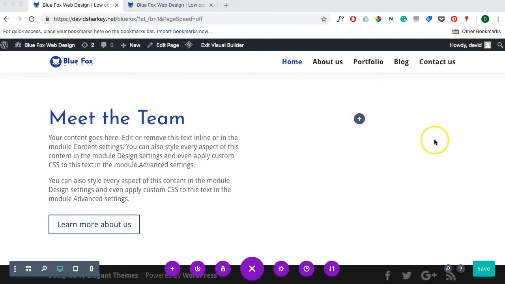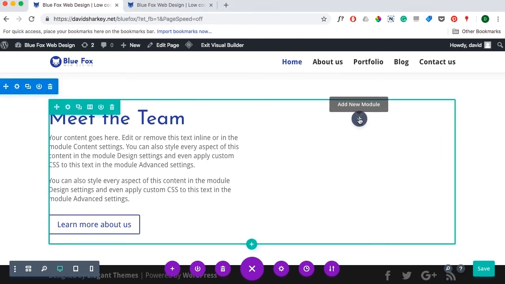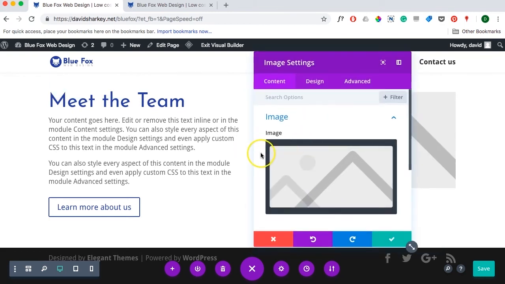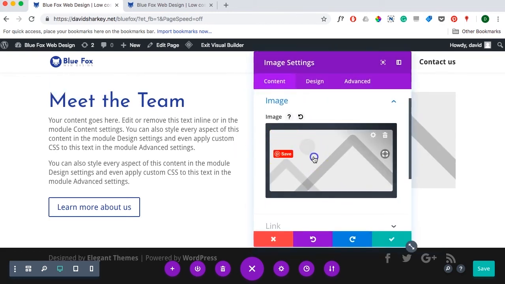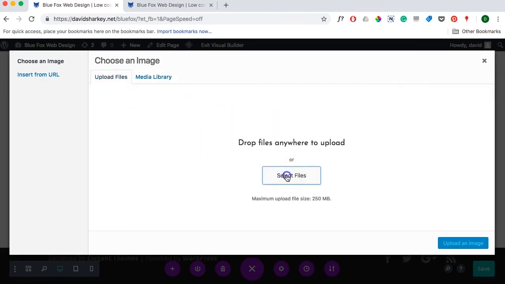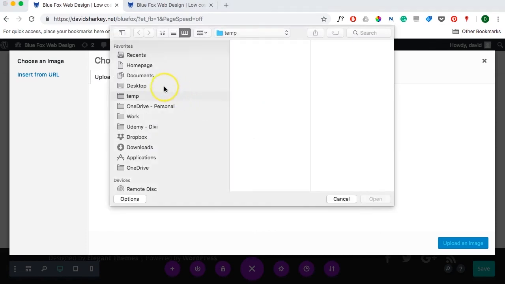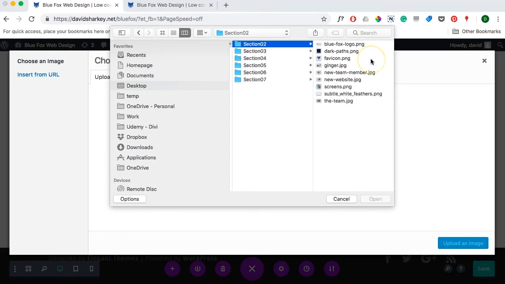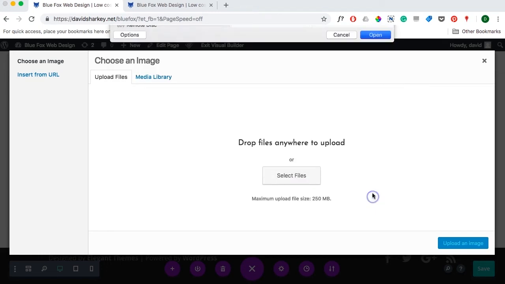Okay, in the right-hand column, we're going to add an image. So go ahead and select the Add New module in the right-hand column and search for image, which is this one. So Divi is inviting us to upload an image. So click on the image, go to Upload Files, and browse to your course files, which for me is on my desktop, Course Files, Section 2, and it's under the team. So open that.